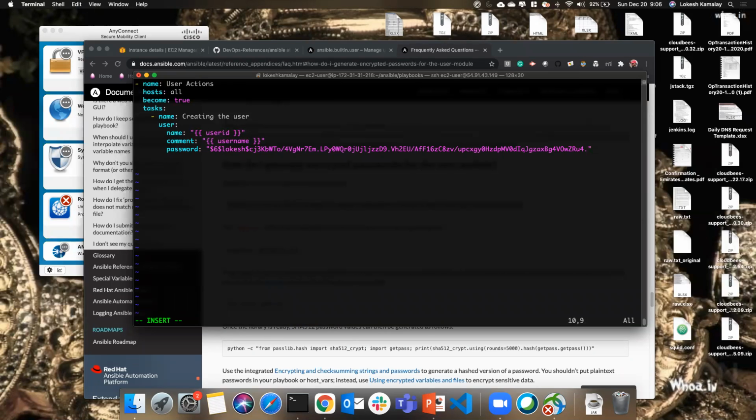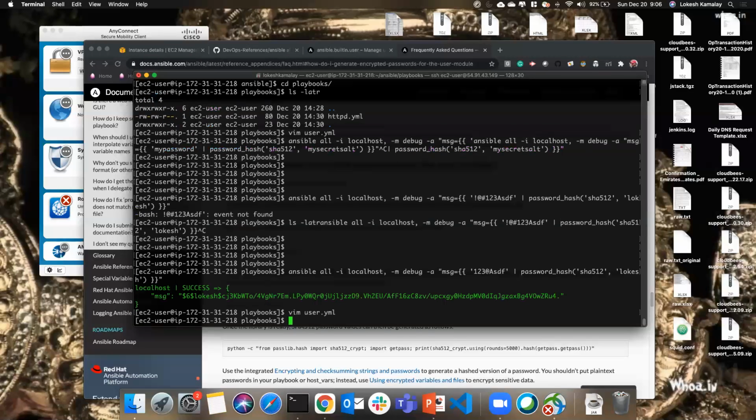Okay, so now I have the user got created. Let's just do it only for the user. So you can also say when, we're just creating this user onboarding. Okay, now I'm going to save this.